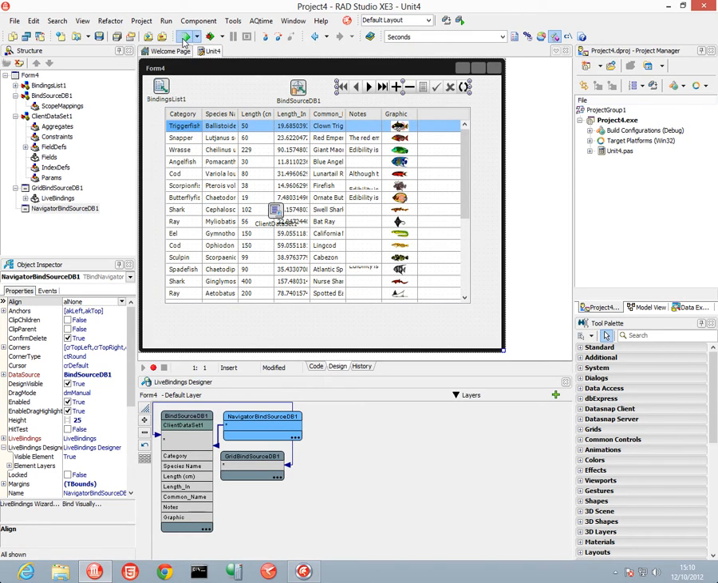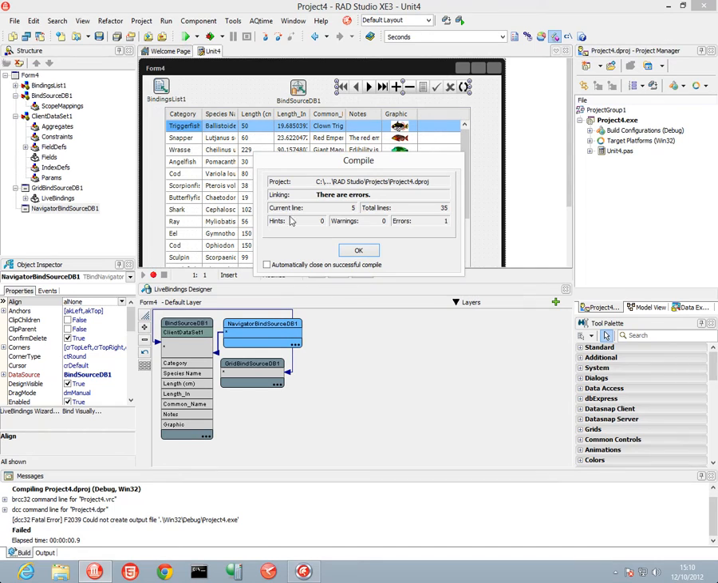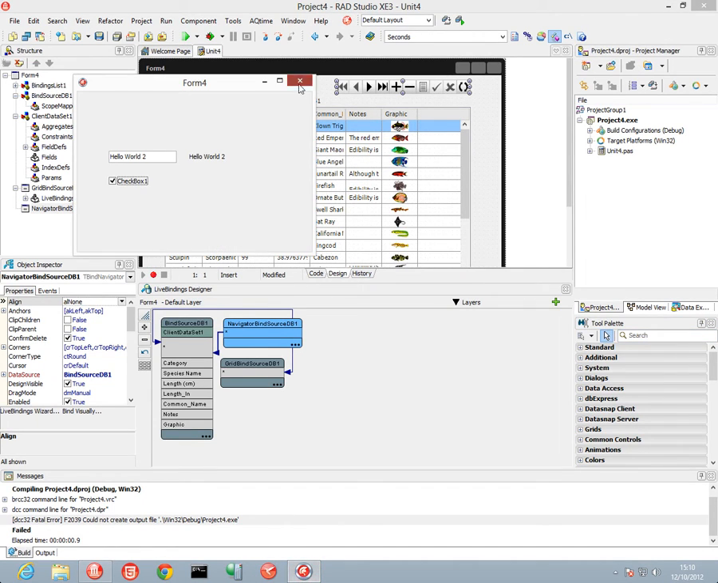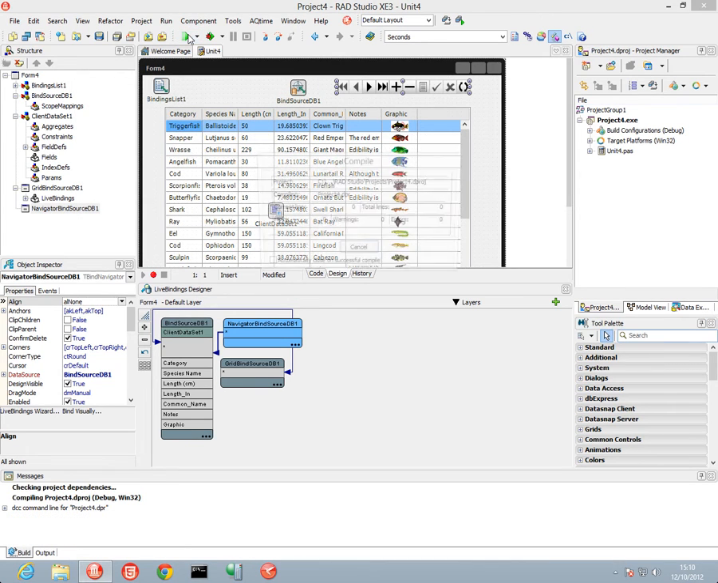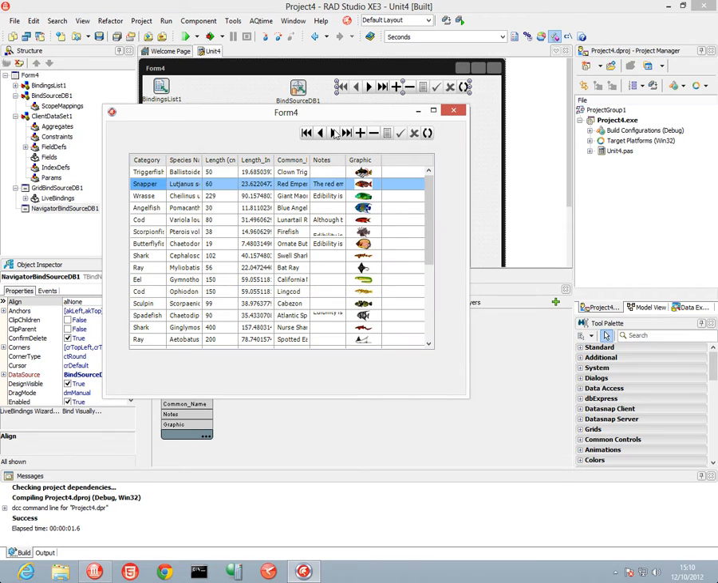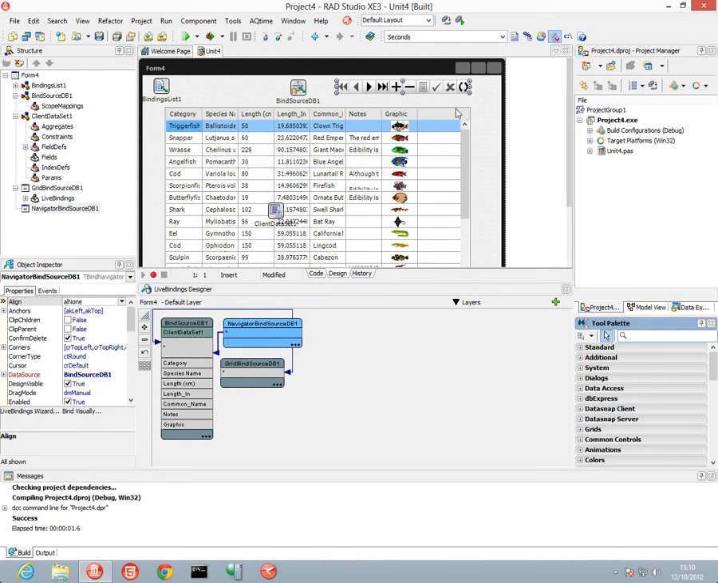So let's go and run this. Oh, I still have project 4 open. Let's go and close that. Let's try again. There we are. We can see now we have navigatable data that's controlled through here. So let's do something a little bit more interesting.